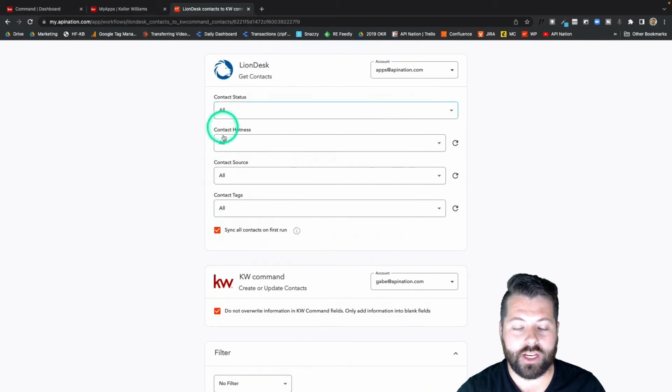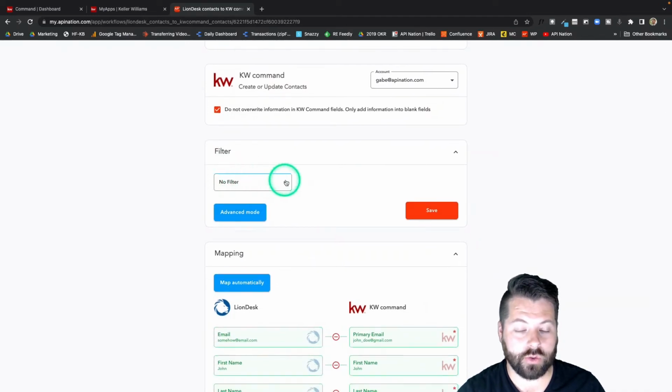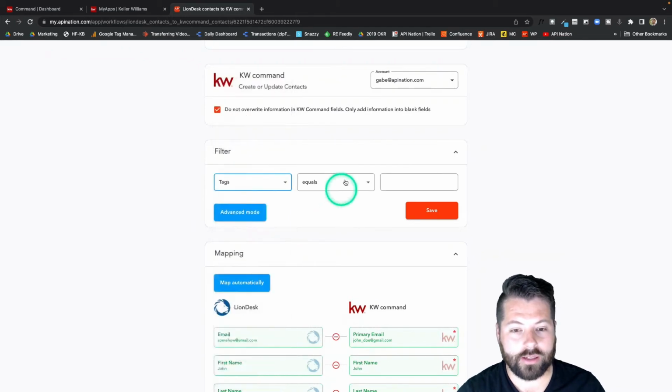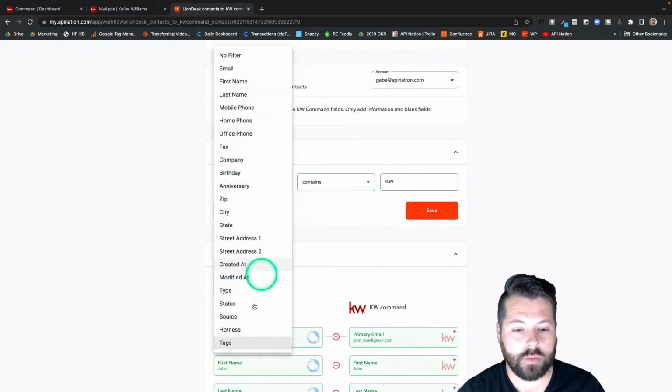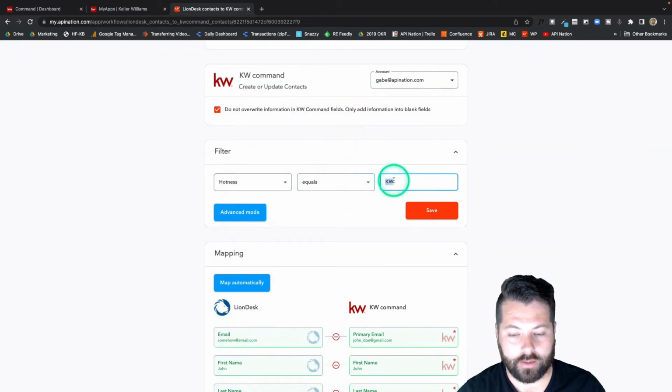All right, just a final check before we activate this sync by pushing the big button here. You can again change any of these you want before activating. You could also set up a special filter using this filter tool. For example, maybe I only want to send over people with tags that contain KW. I could do that. Maybe I have a few different tags and they all have KW Command Buyer, KW Command Seller, something like that. I could do that. Or maybe I only want to send over people whose hotness is hot. I could do that as well.